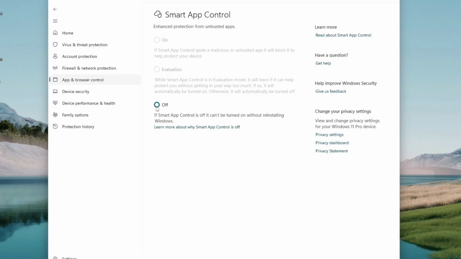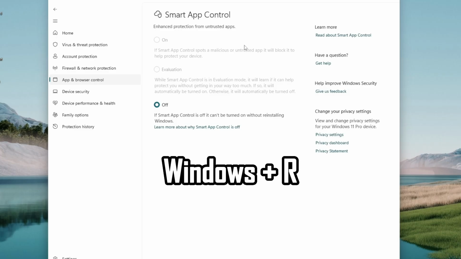Now that Smart App Control is turned off, install the application that was giving you the error before. After installing the app, it is a good idea to turn Smart App Control back on to keep your system protected. To do this, press Windows plus R on your keyboard.